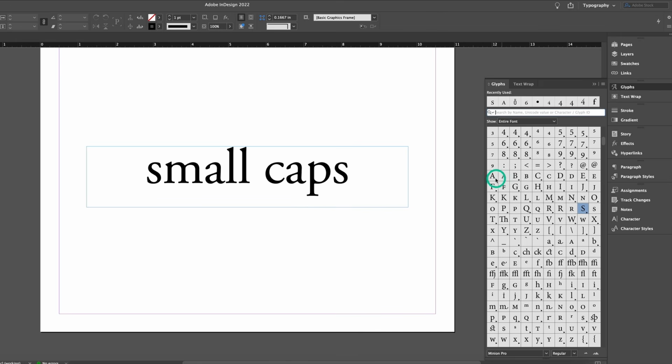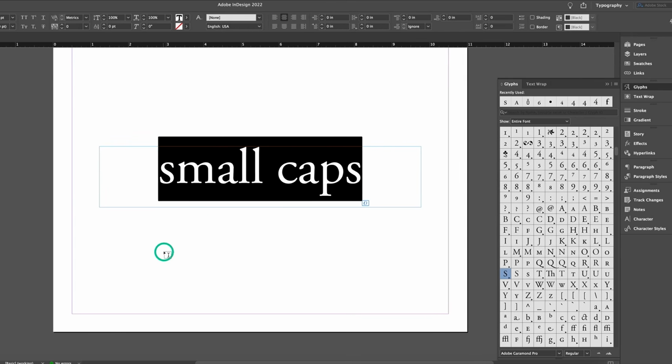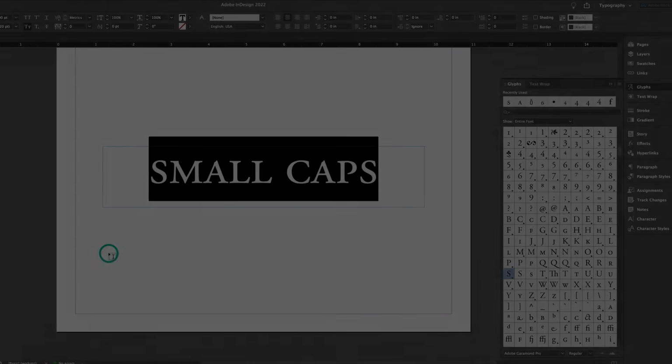You can see there's a slight difference in the shapes, and that's why it's really important that when you're choosing small caps, it is built into the design of the typeface. It'll just look better that way. So in order to activate this specific small caps, you go over here, you select the type, and you then go and click this little button here, and it'll create small caps for you.